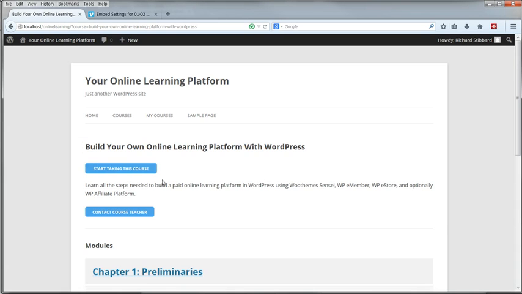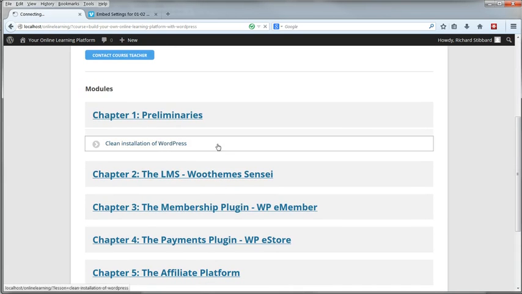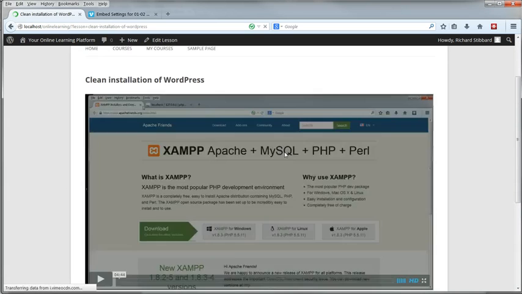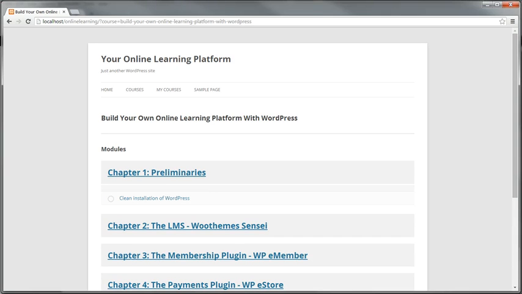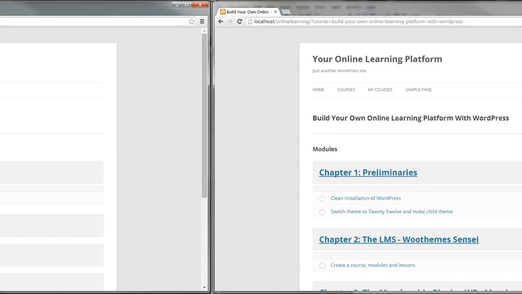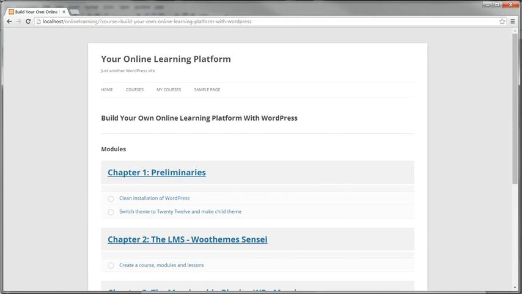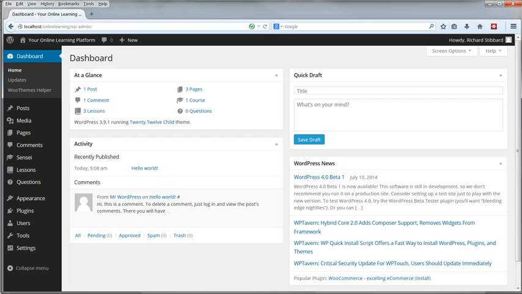We've got a button to start taking the course, our chapter titles, and the one lesson I've just made in Chapter 1. Now, without videoing all the same steps again, I'll add the other lessons I've made so that we've got several of them. That's done. Now we've got various lessons and modules that we can use as examples. We can reorder modules very easily.